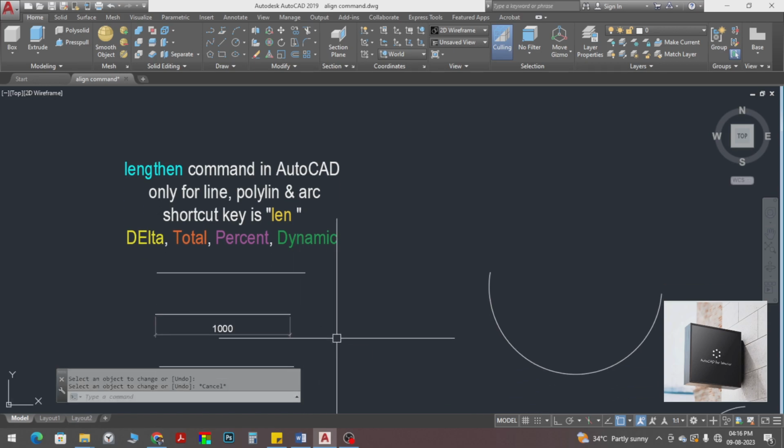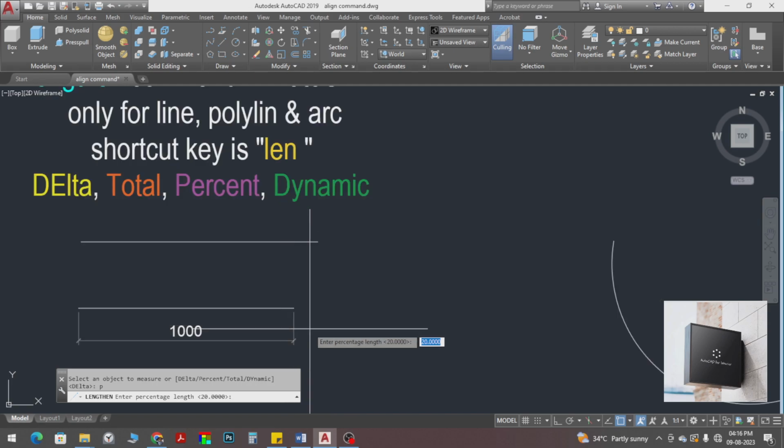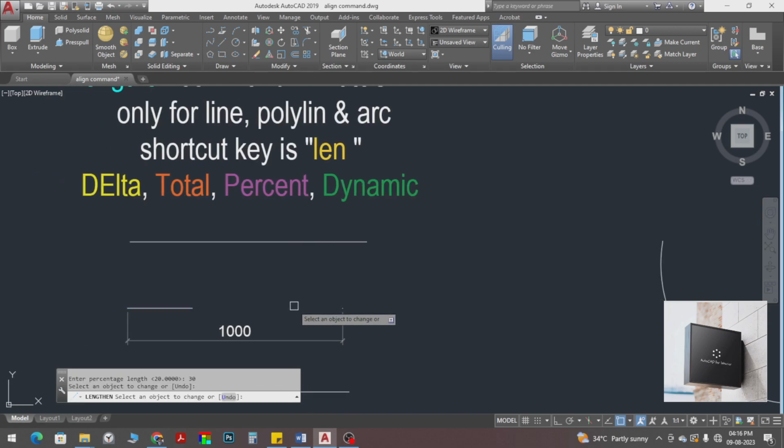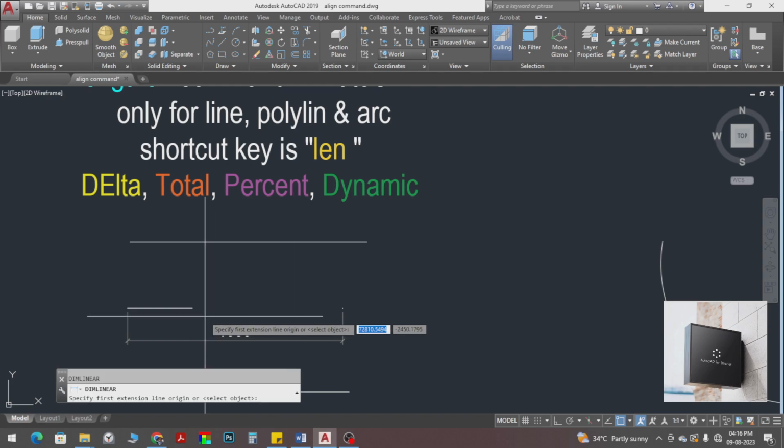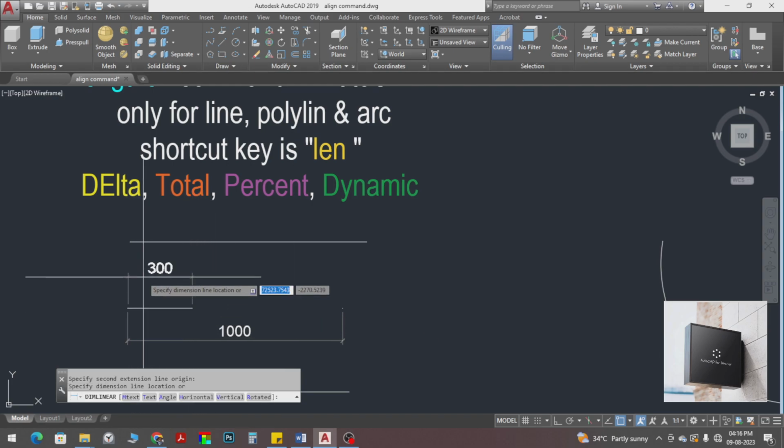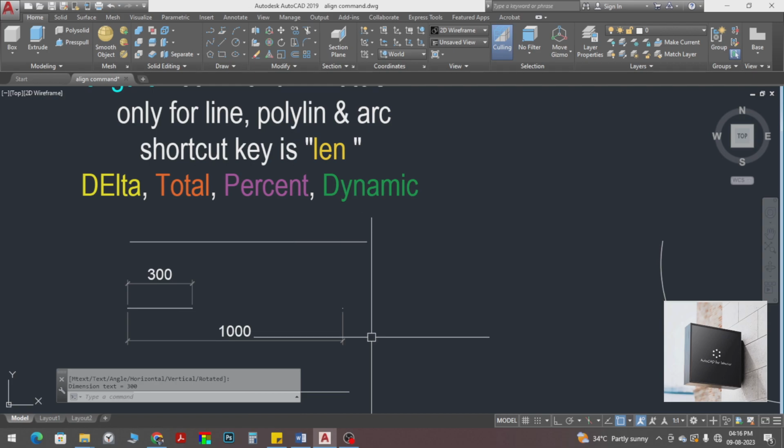That's it. Again lengthen. Now I'm choosing percentage, so the percentage value is 30. Okay, I'm choosing here. The length of the line is 1000. I gave the percentage value as 30. So now the line length is 300.